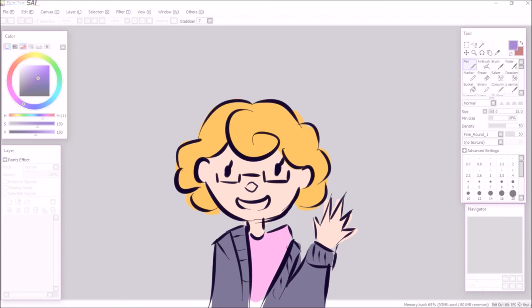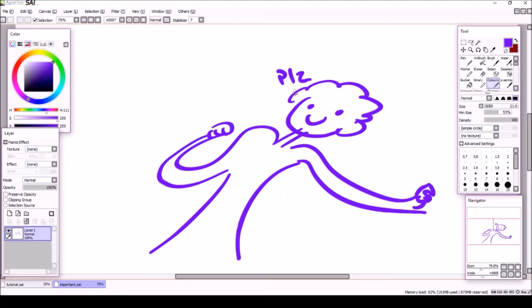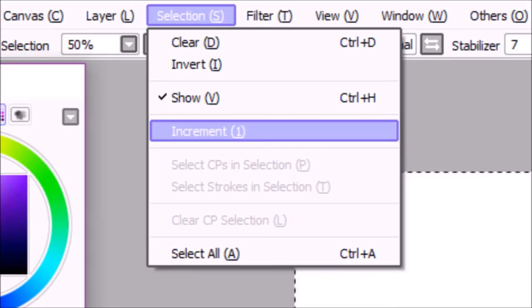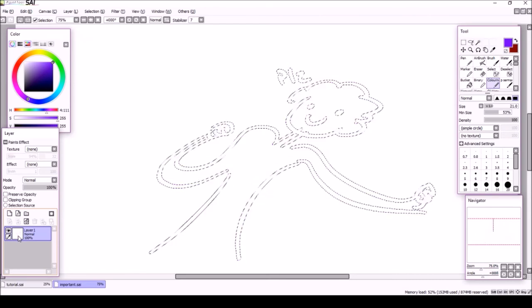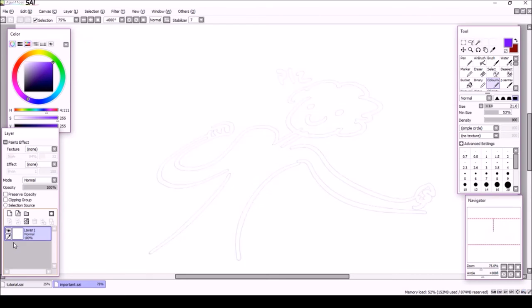Okay, we're almost done. I just have a few more quick-fire tips to speed up your workflow. If you press Ctrl and click on a layer, it'll select everything you've drawn on that layer. Want to make the selection bigger? Click on the layer menu and press increment to increase the selection by 1 pixel. Do this until you're satisfied. Inverting the selection will select everything outside of your initial selection. Pressing D deletes everything in your selection, and pressing Ctrl+D deselects everything.